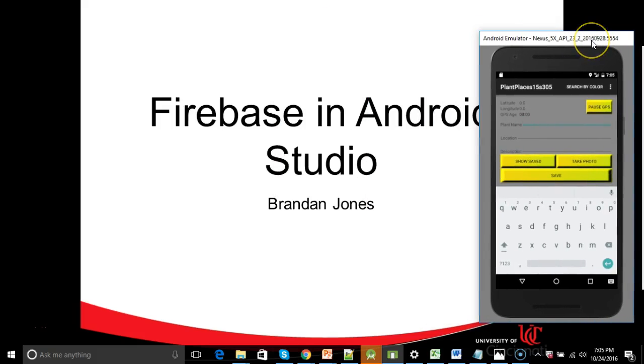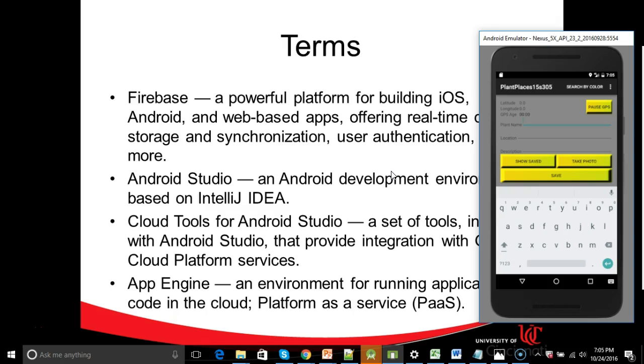In this video, we're going to explore how to add Firebase to an Android Studio application. I have an existing application here that I've built over time and have put into GitHub. The GitHub link is in the notes for this video. First of all, we'll jump right in just a moment, but just a few terms.